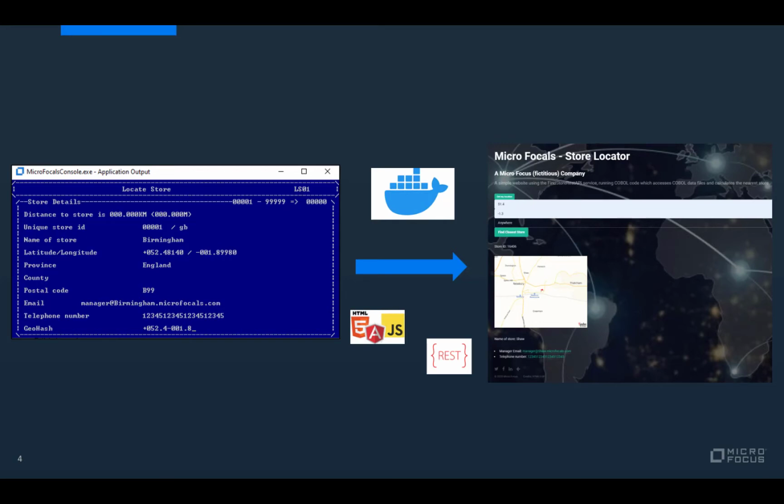In this short demo, we'll take the store locator character-based COBOL UI on the left, find the code that implements the business logic, slice it out to a new program, create a RESTful service that exposes it, and then show how we containerize it and consume the service in the new HTML5 website on the right.